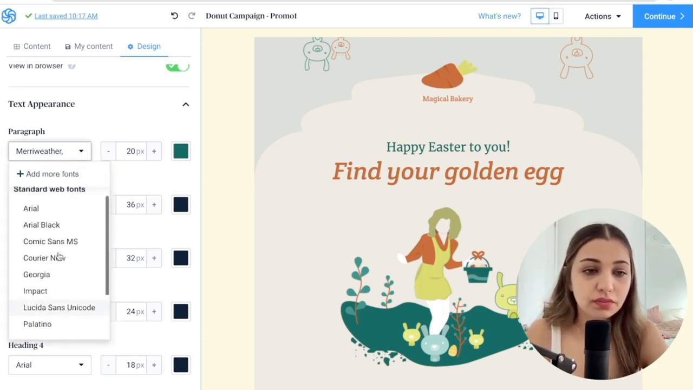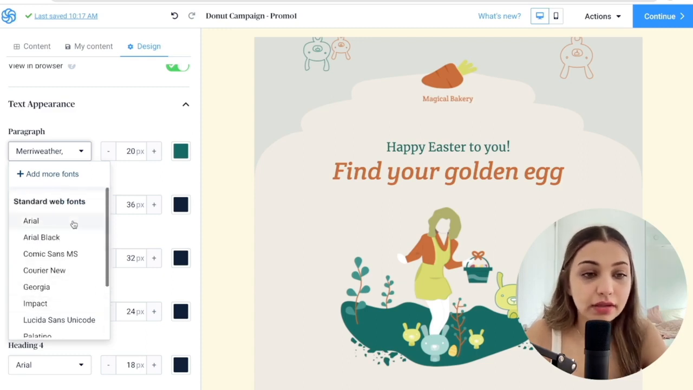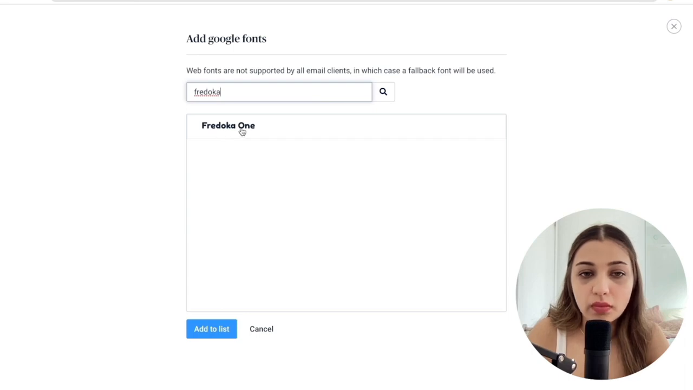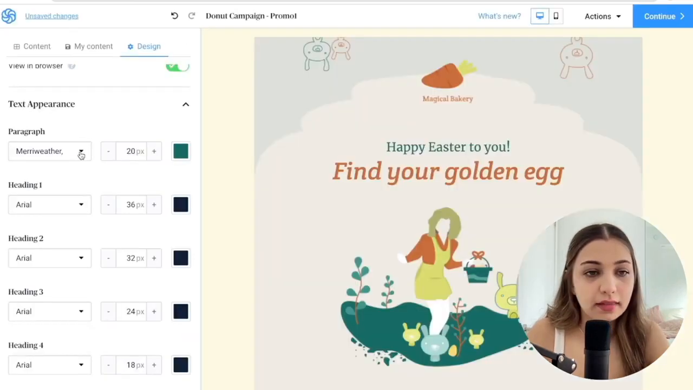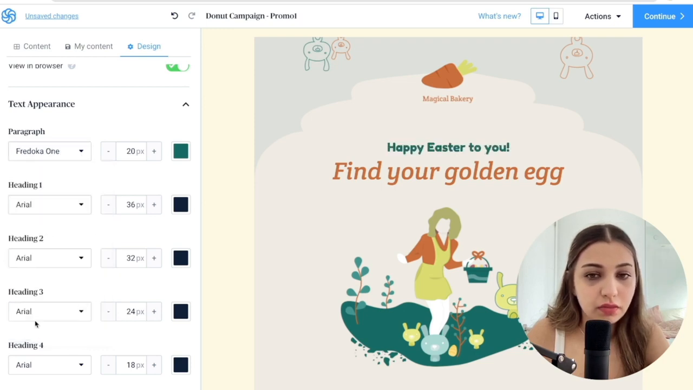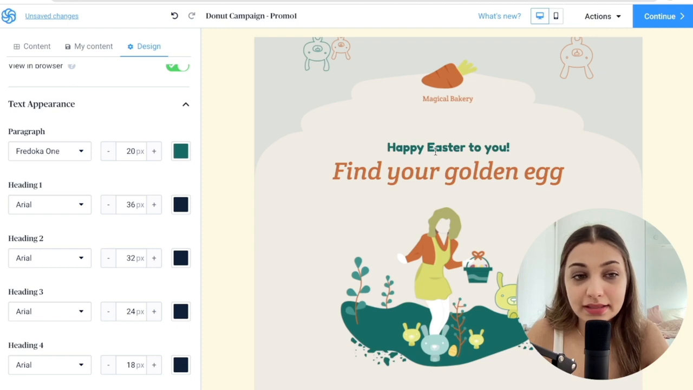And if you don't find a certain font style that you want, you can click add more fonts and then try to search for it. That's the one we want to go for. So I'm going to click over here, then I would click add to list. And then I would click over here and go for Freduca. And there you go, that's the text I wanted.